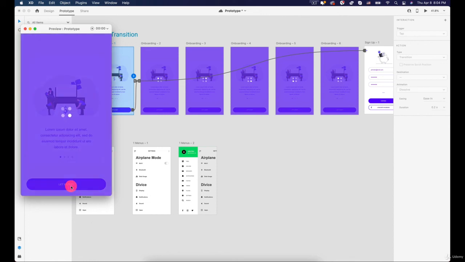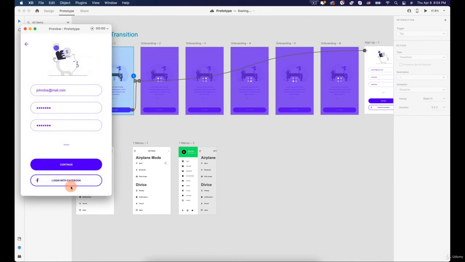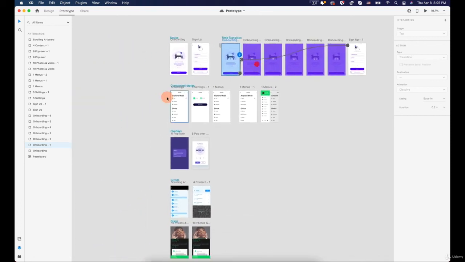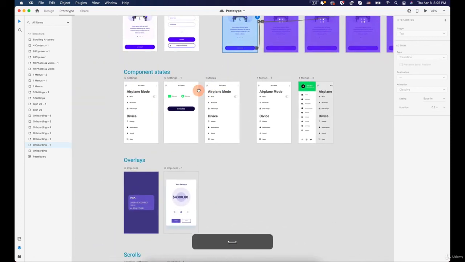Okay guys, hope you enjoyed and learned something new. In this lesson, we talked about the basics of prototyping and also the time transition. In the next lesson, we are going to talk about the component states. I'll see you there. Bye bye.